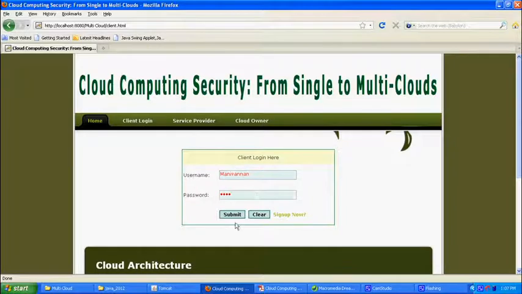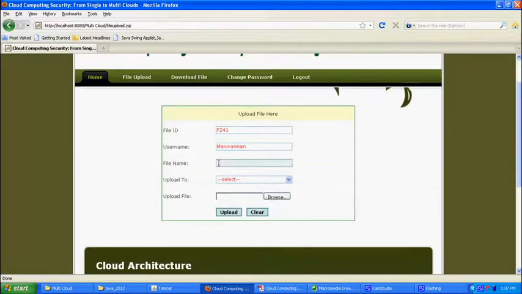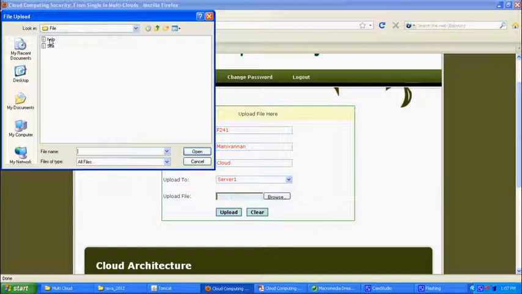As a client, you can log in and upload your files. On the upload page, you will be shown the file ID and username. You have to enter the file name and select a server on which the file should be uploaded. Finally, you should give the path where the file should be uploaded and then click the upload button.